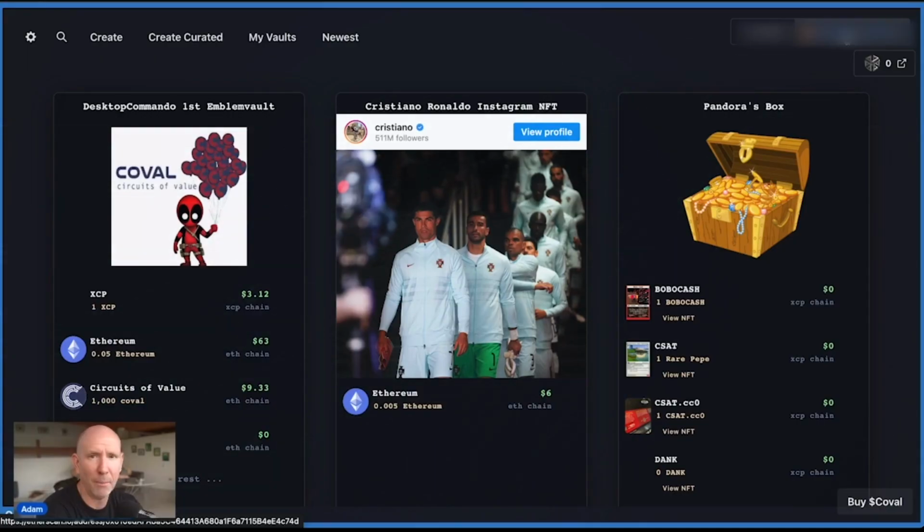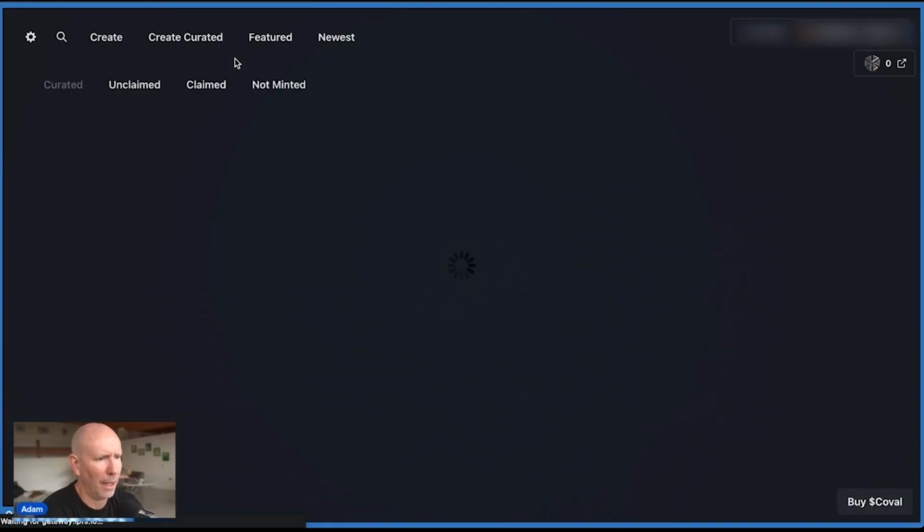So here I am on the Emblem homepage, and I've already logged in with my MetaMask. You can see my wallet address in the top right-hand corner, and I'm going to click the My Vaults tab along the top left-hand corner. And this is going to list all of my current Emblem Vaults for me. Now, I only have one, so it's pretty simple.